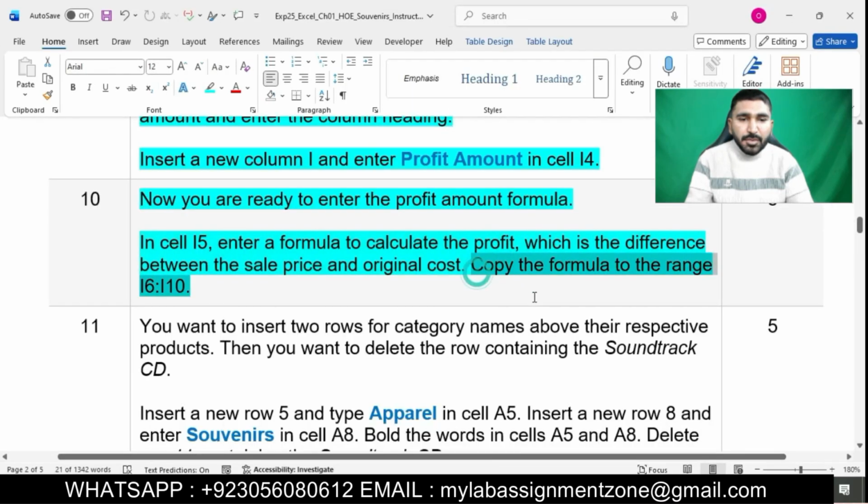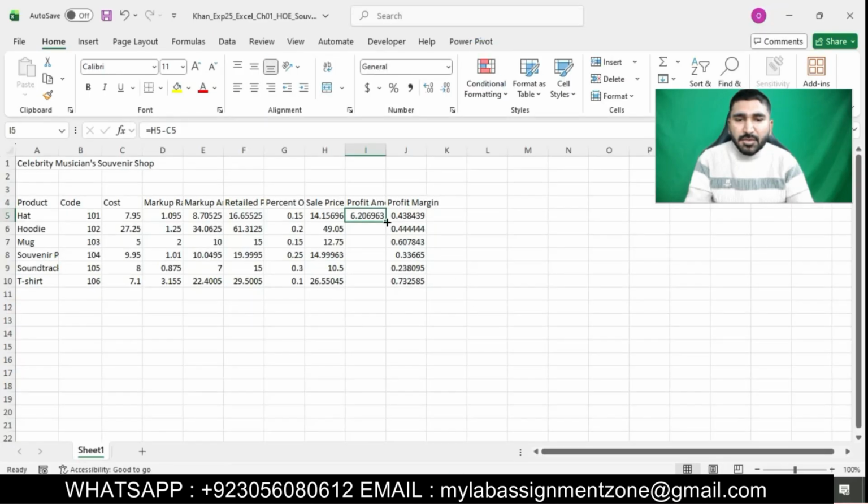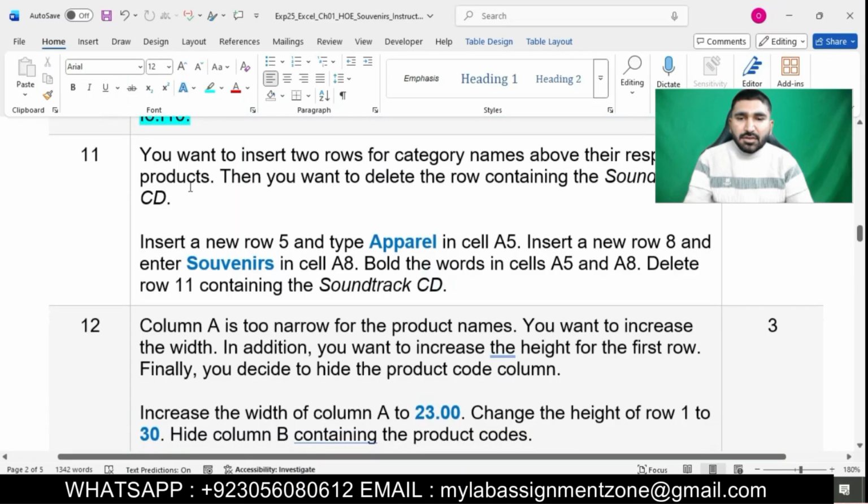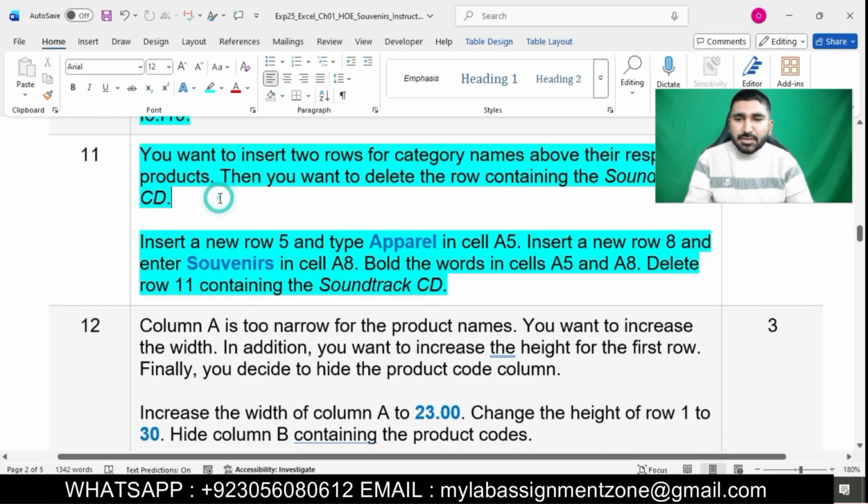Now copy the formula to the range I6 to I10. You can see I have done 10 questions right now. Question number 11 is that you want to insert two rows for category names above their respective products. Then you want to delete the row containing the souvenir CD.